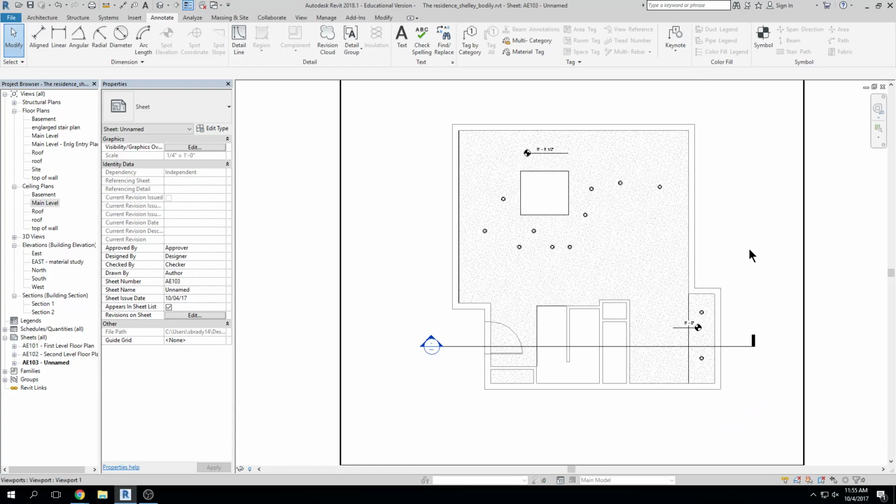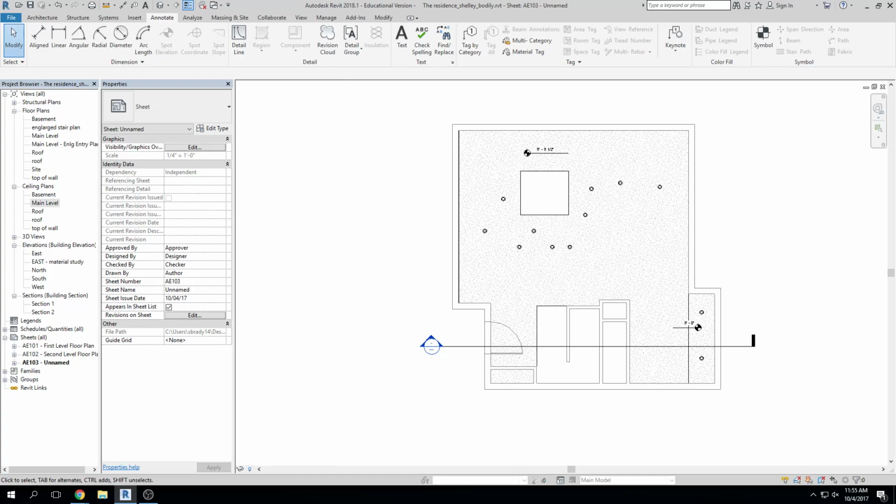Ceilings are no different from any other element as far as phasing. So if you want them to be existing, you'd put them on the existing phase, right? Let's see. Hold on, let me make sure I didn't forget anything here. We talked about the openings, soffits.